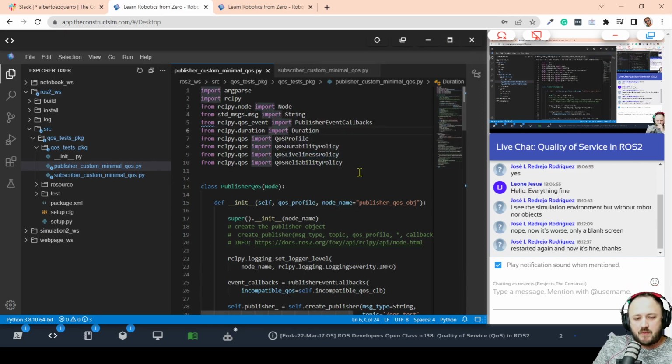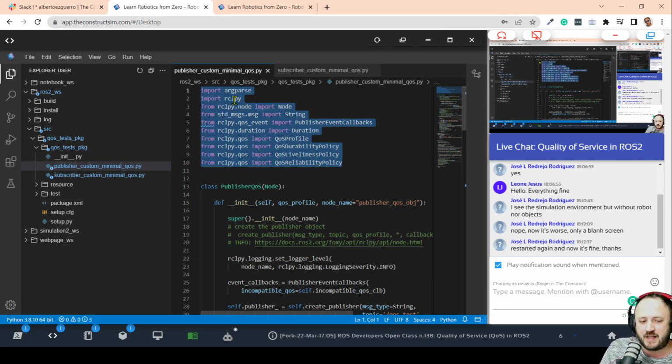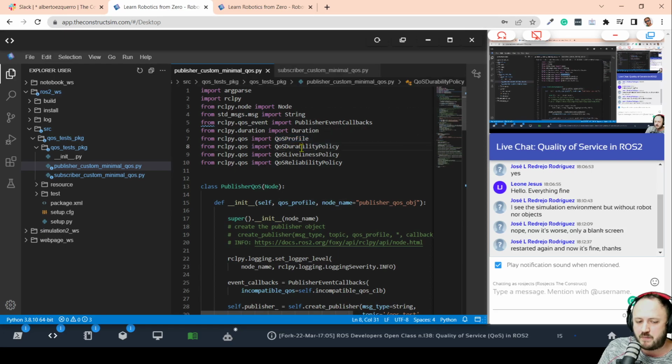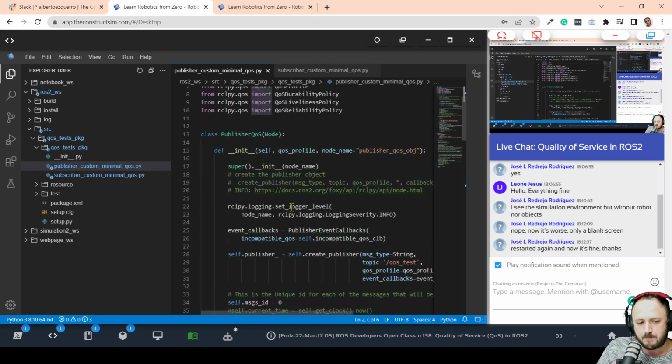First of all, we are importing several modules like rclpy, node, string message, and some QoS related modules as well for profile and for durability. These are some specific settings. We are going to learn a little bit more on all these more specific things later. So we are basically importing some QoS related modules, some messages, and things that we are going to be using in our node.